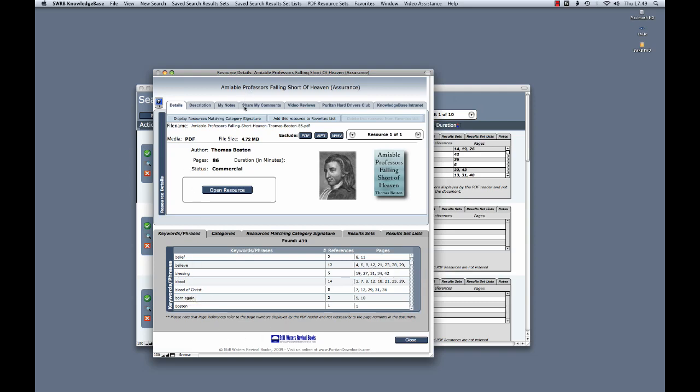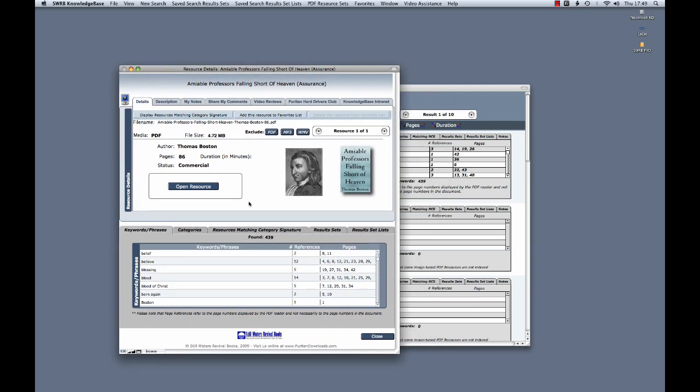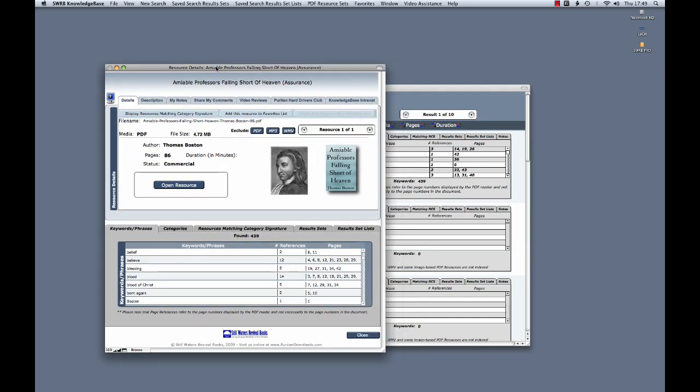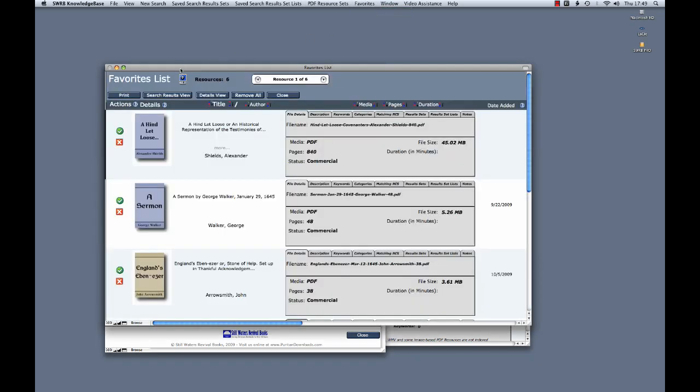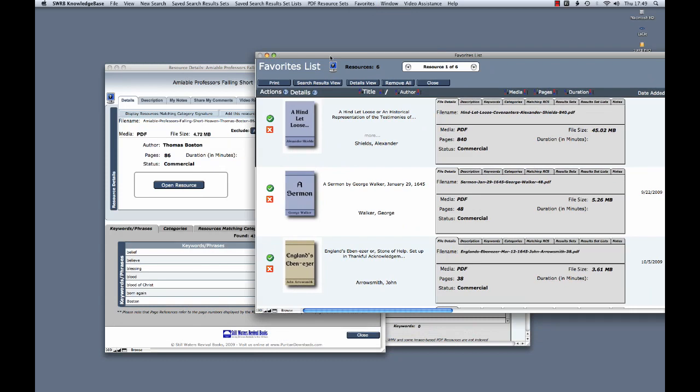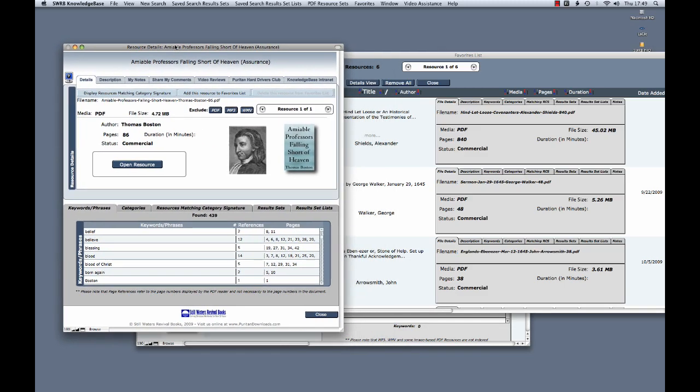We can also access the actual resource from here, as well as add this resource to a favorites list, which we haven't looked at before. I can bring the favorites list down from the main menu, display that, and this is just a collection of books that are of particular interest to us that we can add and subtract to whenever we wish. And that's done primarily from the resource detail screen.